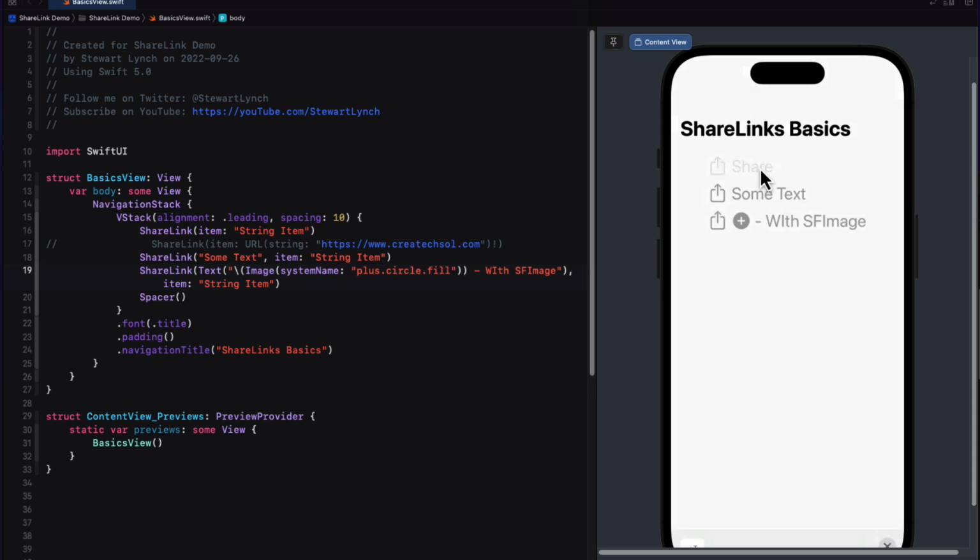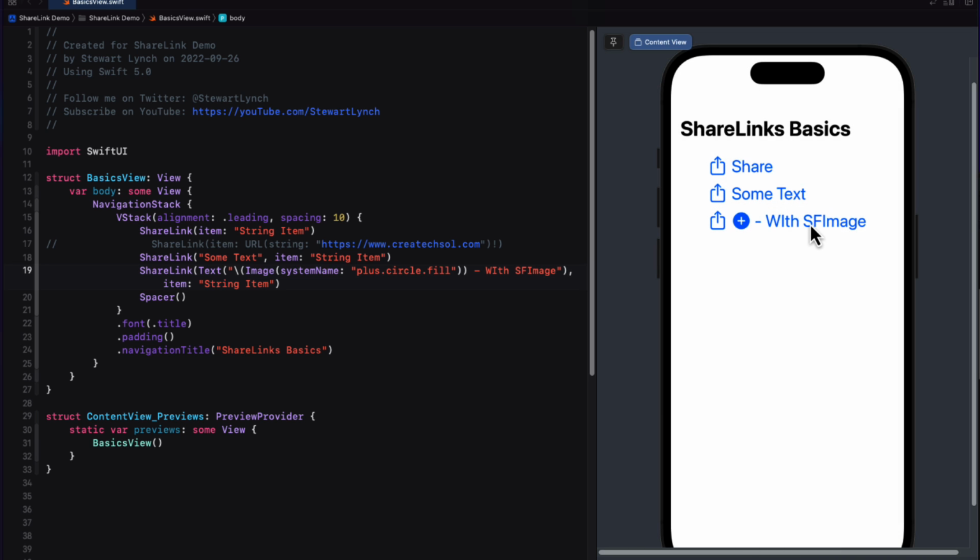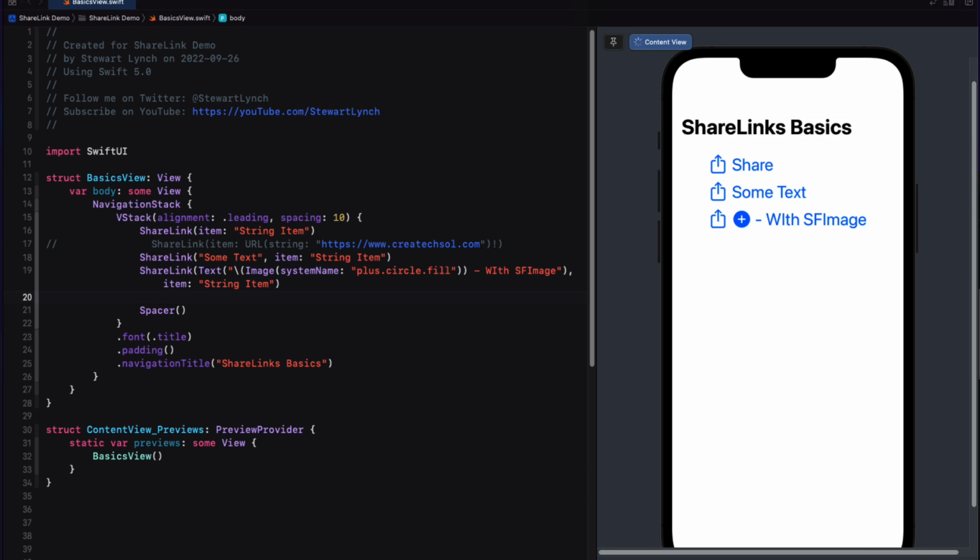If I tap on the links in the preview, the share sheet is presented, and all three links present the same identical preview. And if we ran this on the phone, all three would be identical as we're sharing the same item in all three cases. And all we've done is altered the label of the share link itself. So let's check out the subject and message arguments that we've ignored.